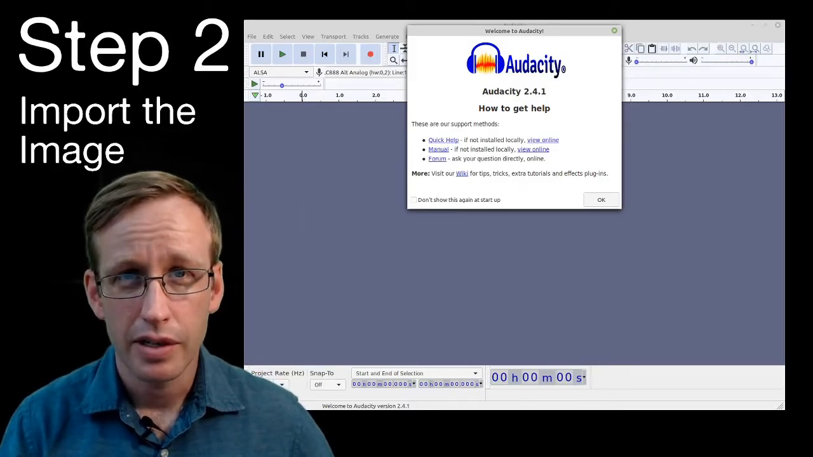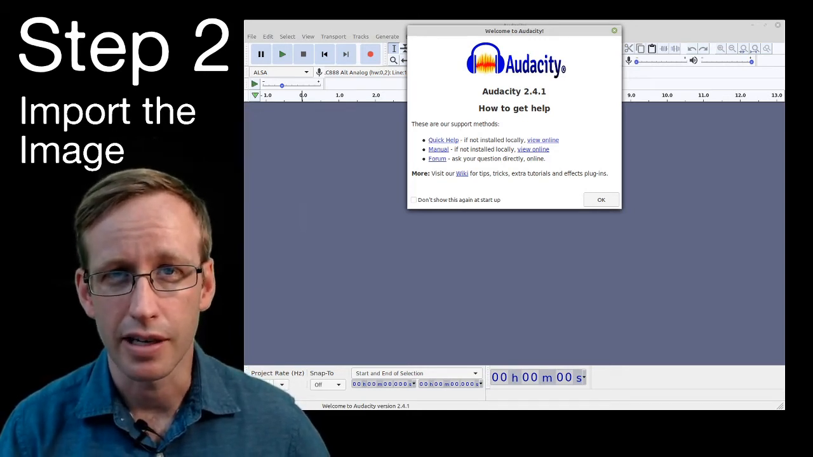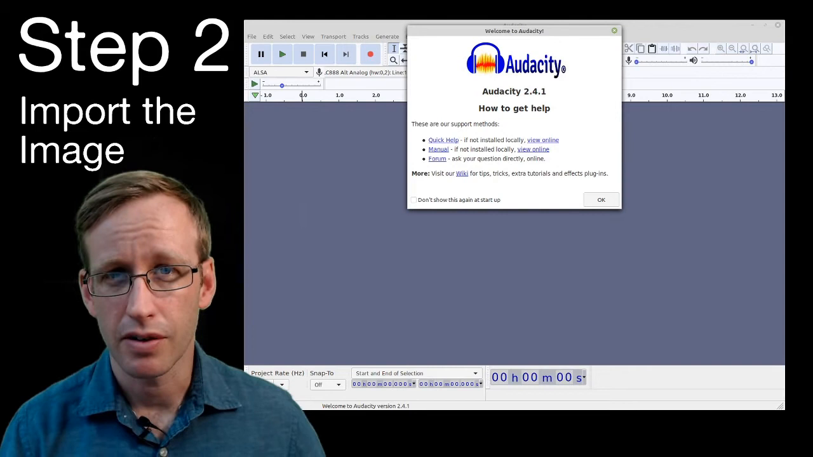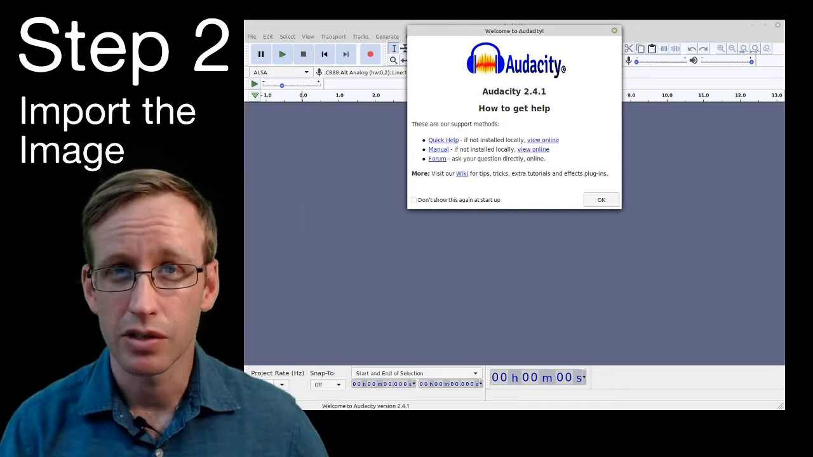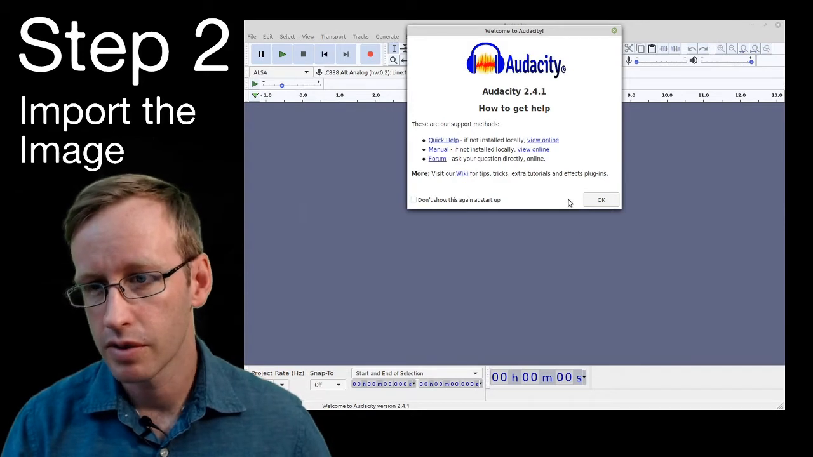Now that I've converted the image and made sure I know which file is which, I need to import it into Audacity. There are a few parts of this process that are not totally intuitive, and you need to make sure you do it the right way or else it's going to cause problems later on, so make sure you watch how I do this.